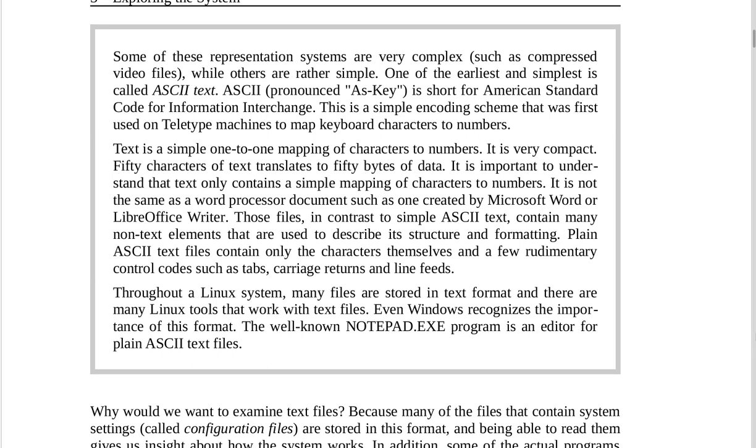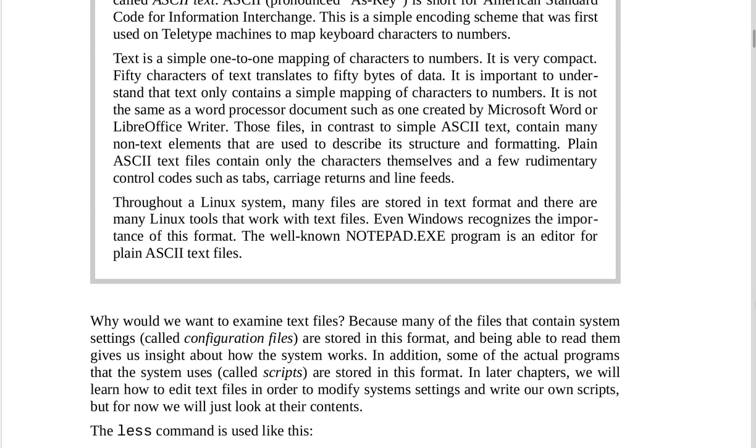ASCII, pronounced ASKEE, is short for American Standard Code for Information Interchange. This is a simple encoding scheme that was first used on teletype machines to map keyboard characters to numbers. Text is a simple one-to-one mapping of characters to numbers. It is very compact. 50 characters of text translates to 50 bytes of data.